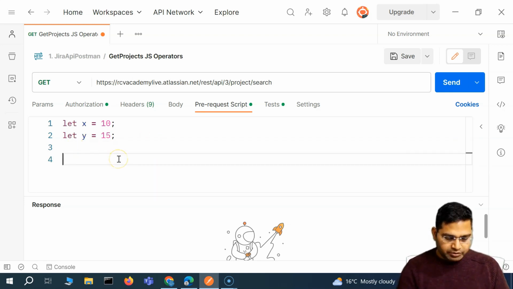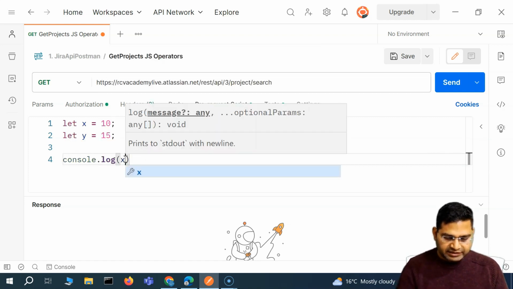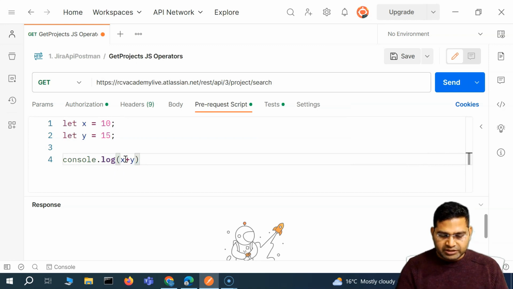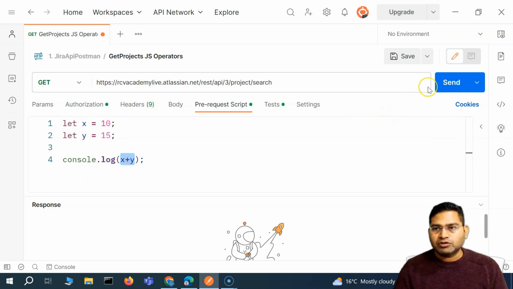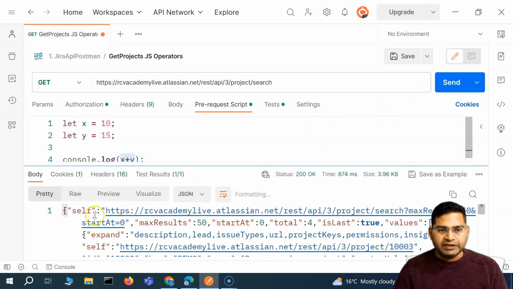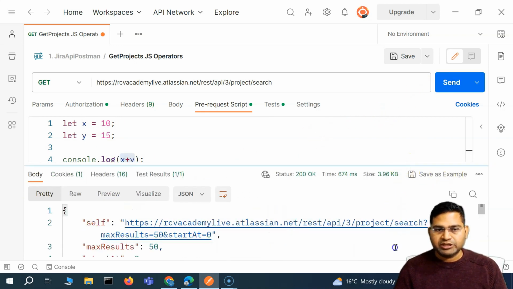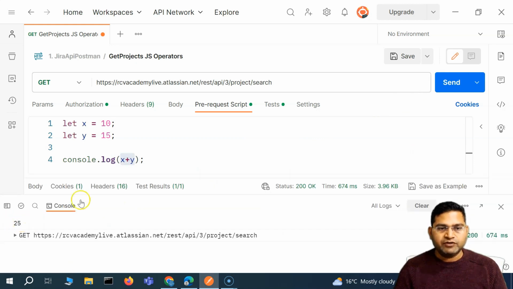So I can say console.log, and I can say x plus y, okay? So this plus is the sum operator or addition operator that will sum 10 and 15 and will log the sum into the console. Okay. So if I send this now and see the console, let me minimize this. Okay. Let me open. So you'll see 25 got printed.